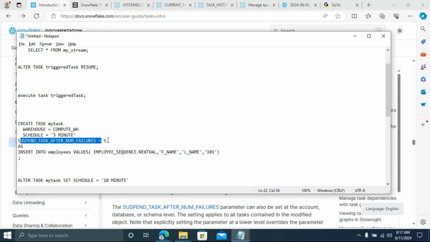You can set the failure limit as well. You can set the limit to 10, 15, 20, any number. You can use this parameter. Interviewers will ask this question to you guys, so you have to answer. We can suspend a task after a number of failures. This is a parameter you have to set. After the number of failures, automatically this my task will be suspended.